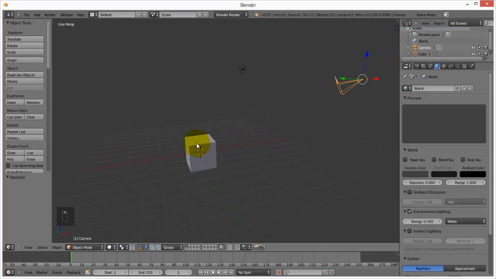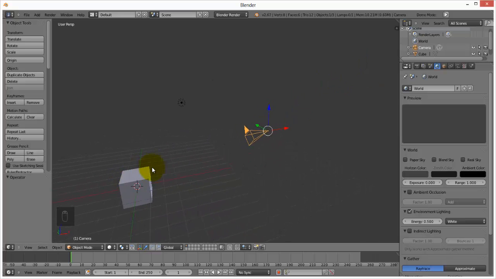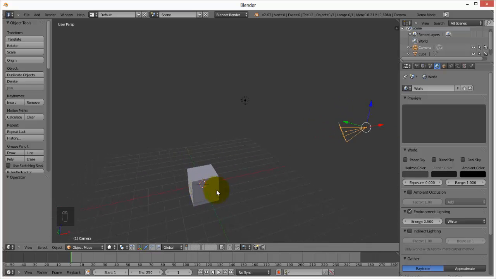And to pan around the current view, you press Shift and the middle mouse button, then drag over the mouse. And panning basically is just moving from side to side within one view. So you hold the Shift button on your keyboard and the middle mouse button, then move the mouse side to side.